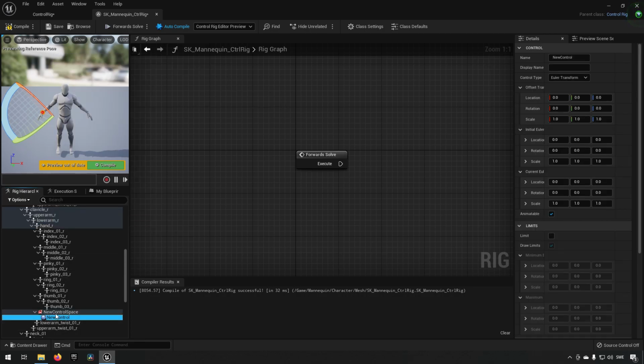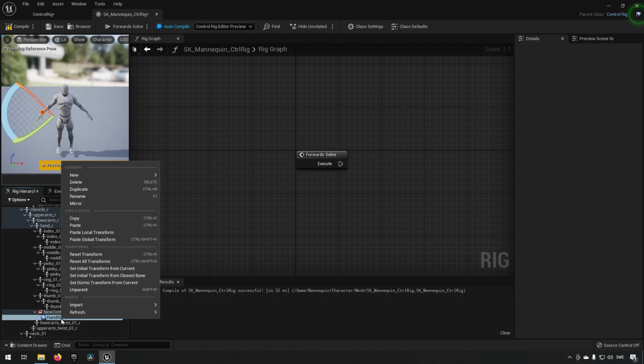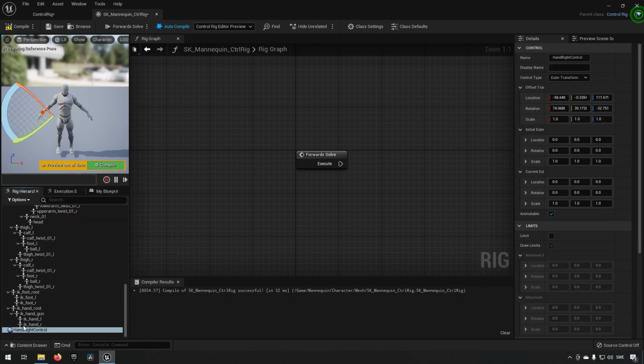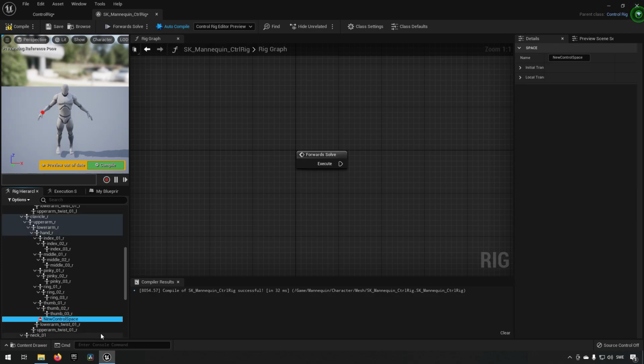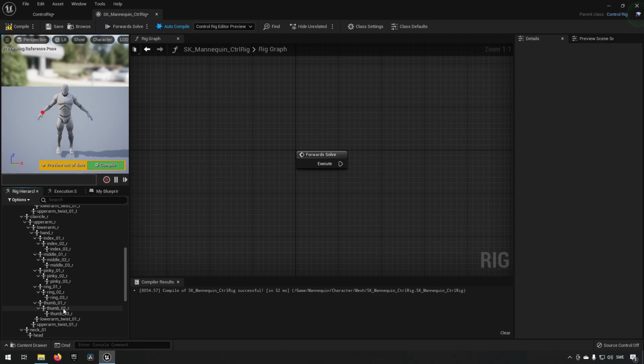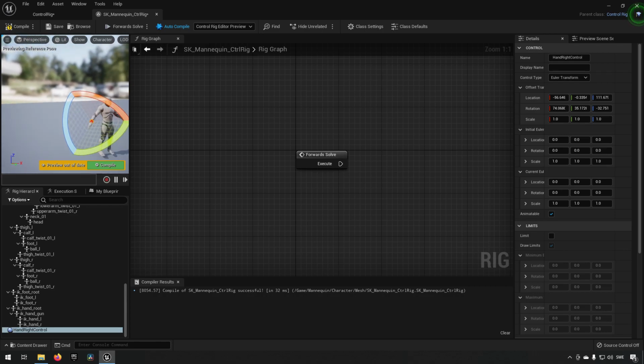So now we have this new control and this control space created. So we'll start with renaming the new control to hand right control. And what we'll do after that is we will right click on it and unparent it. Now what this does is it basically just removes it from the hierarchy so it doesn't lie beneath it. And after that we can also remove this control space because we're not going to be needing it for now.